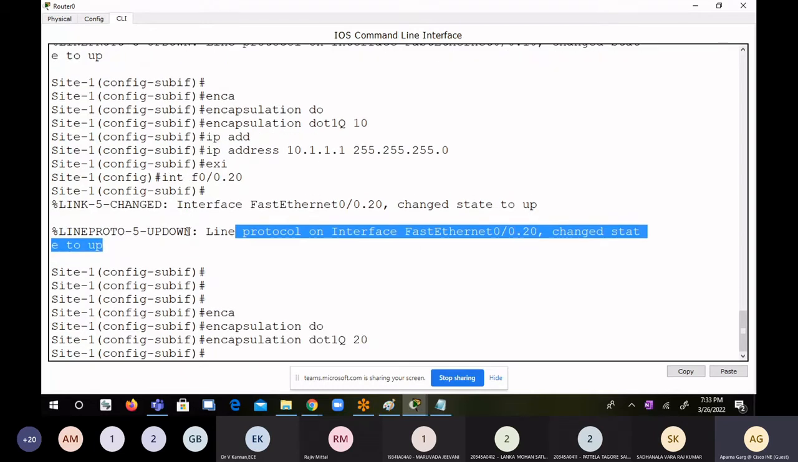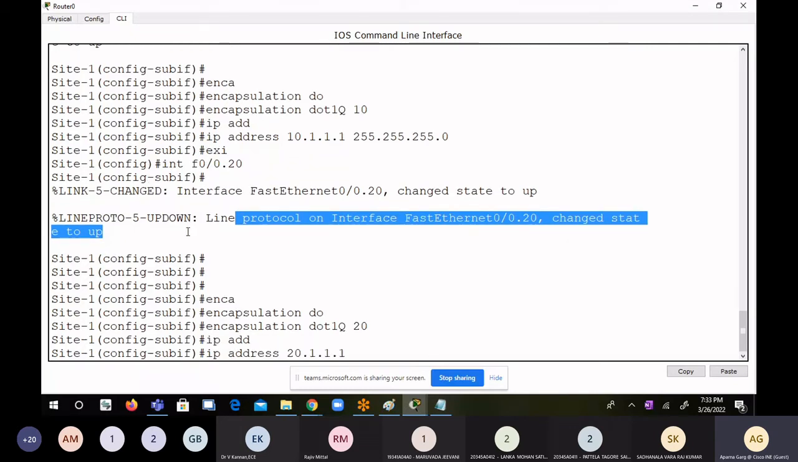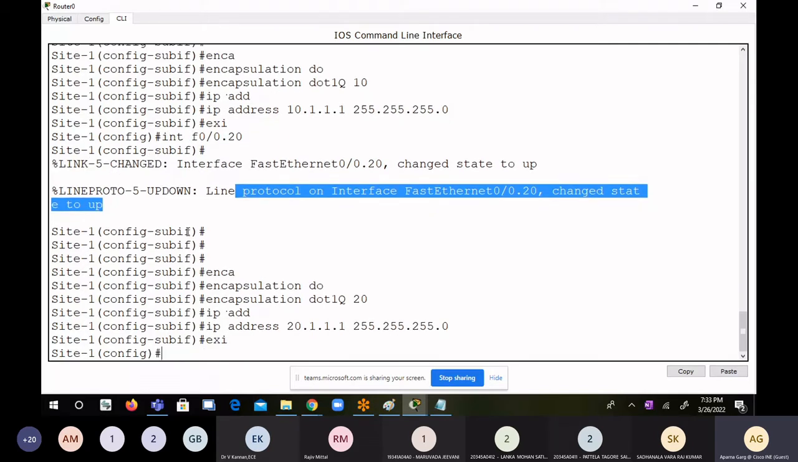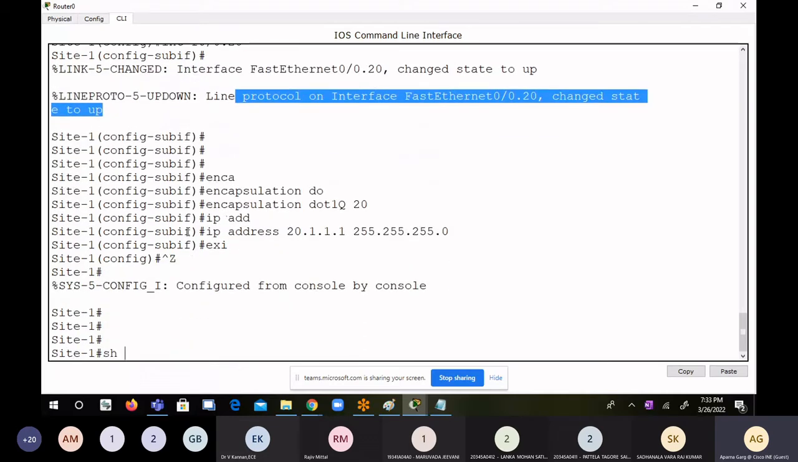Dot 1Q 20, IP address 20.1.1.1, 255.255.255.0. Exit, and that's all. Show IP interface brief.